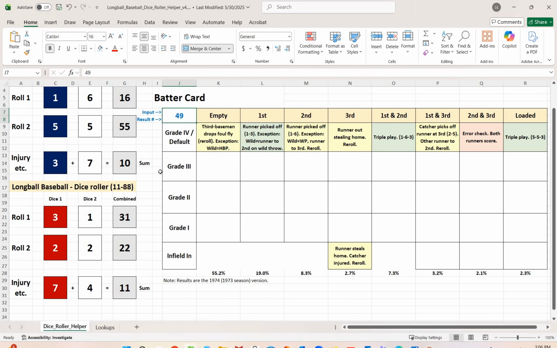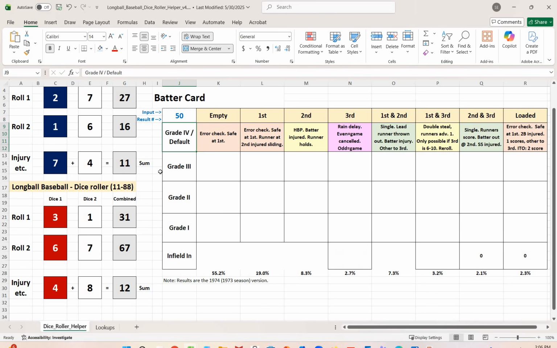So 50, the last one. Oh, and there's an infield in effect on 49 as well. So 50 is mostly an error check, but you could get a hit batsman, a rain delay, a single, some error checks. So that's kind of a recap of the result boards in a way that might not have been visible from before, because they are a bit intimidating when you look at the result boards. So hopefully this provided a supplemental look into the result boards.